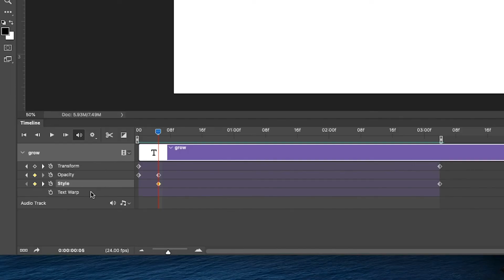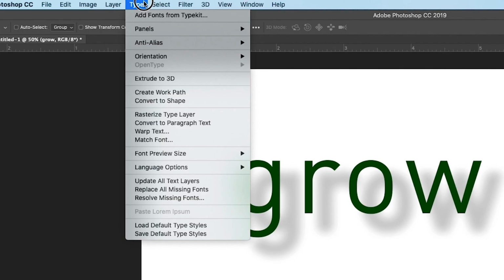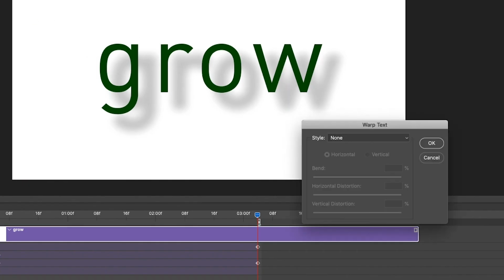So the next one is the text warp. I'm going to turn this on to make a keyframe, and then I'm going to go to the end here. And text warp is under Type and Warp Text. So I'm going to click on that, and I'm going to look at these different options. Of course, the default style is none.